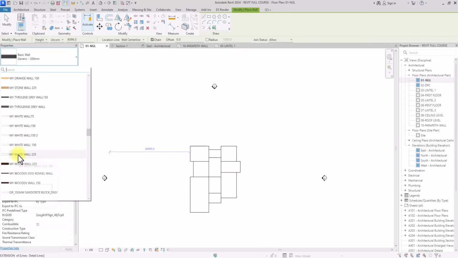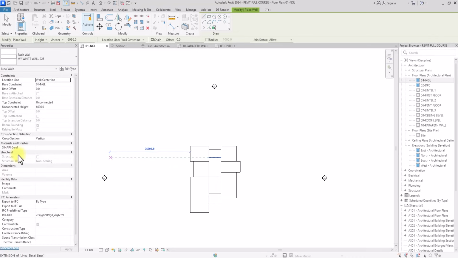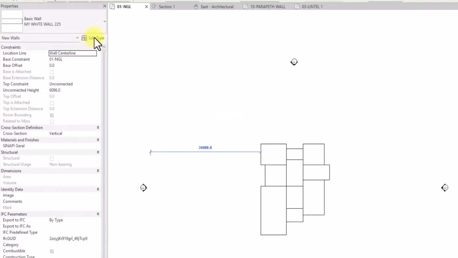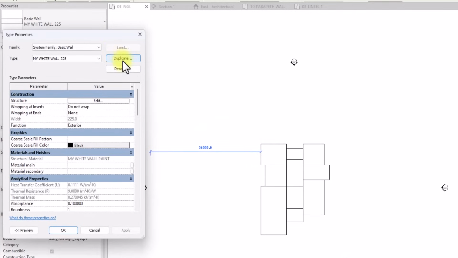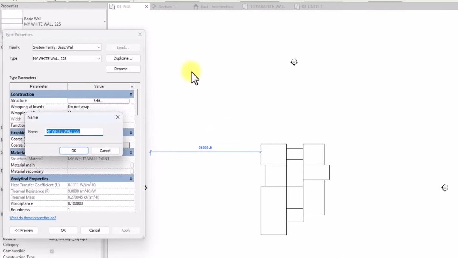For instance, I want to click on this wall 225. If I want to duplicate this wall and create another unique type of wall, I'm going to click on edit in place and click on duplicate. Under duplicate, I'm now going to give it the name I want. Let me just name it 01 main wall.